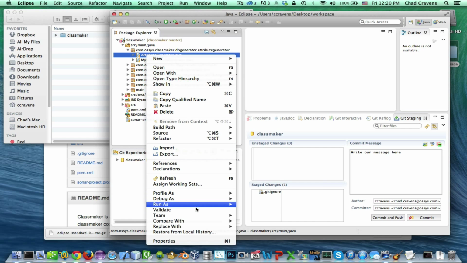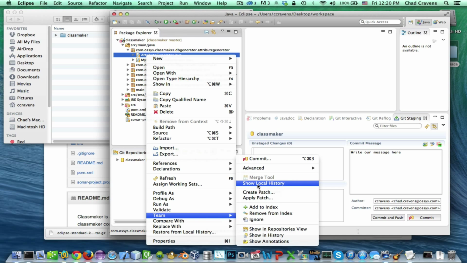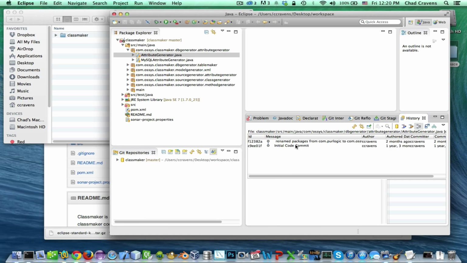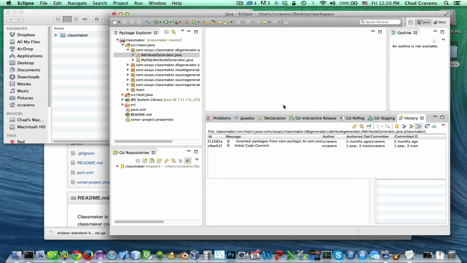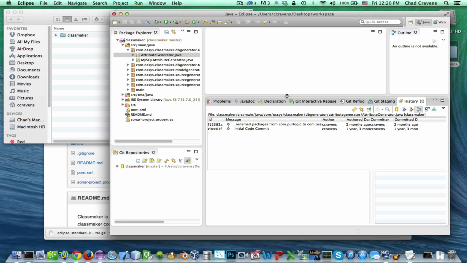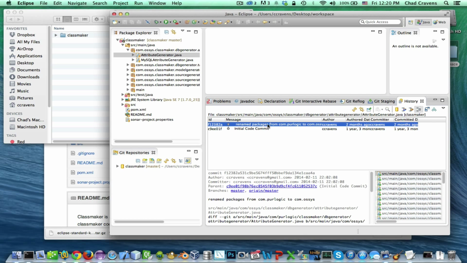This is kind of neat. Go to team and then go to, so you notice that it's different when I click on an individual file. I don't have quite as many options, right? But one thing I do have is show in history. What that's going to do is show the entire commit history for that specific file inside of my Git history view.